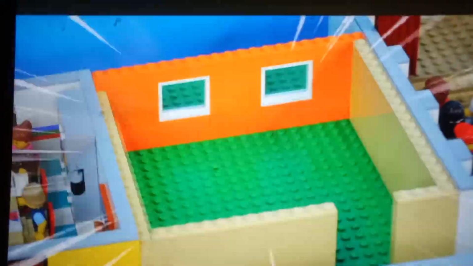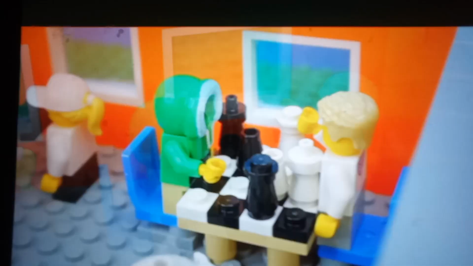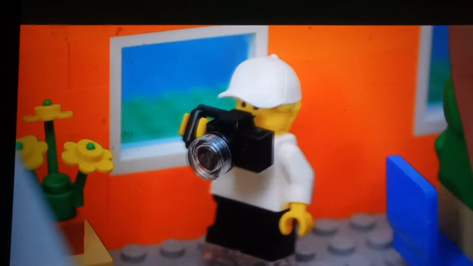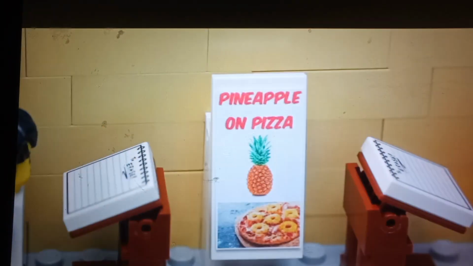Every school also has clubs, so I built a room for all the school clubs to take place in, like chess club, robotics, photography club, and debate club. They're debating right now if pineapple should be on pizza.